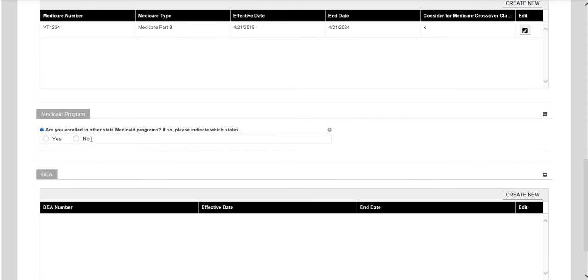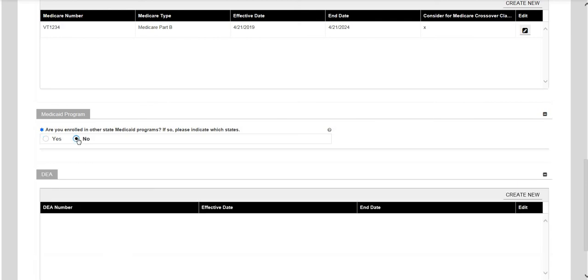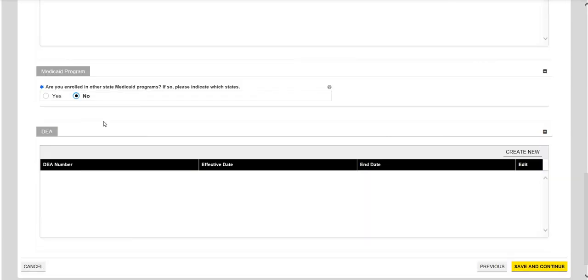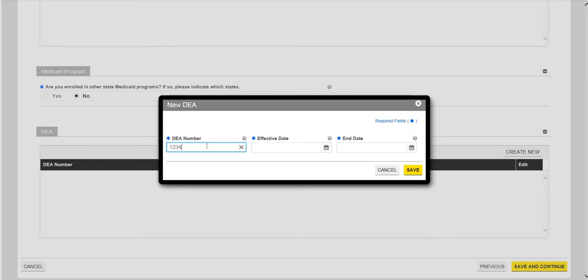We're going to ask you if you are enrolled in another state Medicaid program. If you check yes, it will open up a box in order for you to tell us which program in which state and what your effective dates are. I'm going to hit no, that we are not enrolled in any other Medicaid program, which is going to take that box away. If you have a DEA, you would enter in the DEA information here by simply creating new. You can enter in your DEA number, your effective date, and your end date, and hit save.